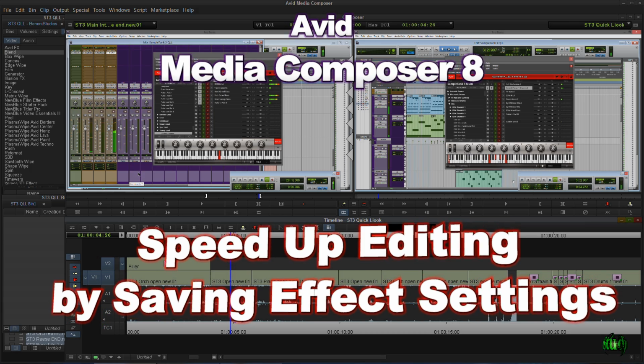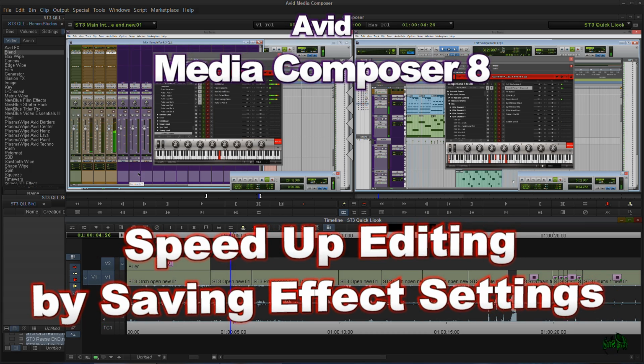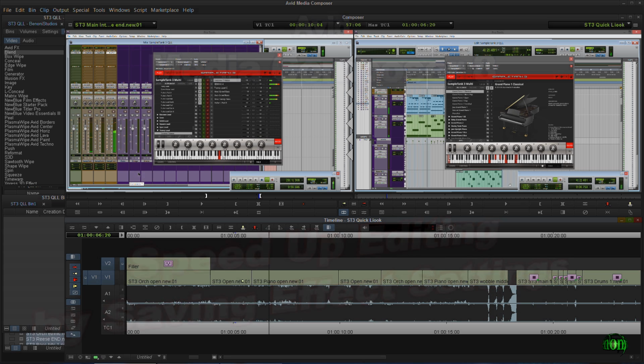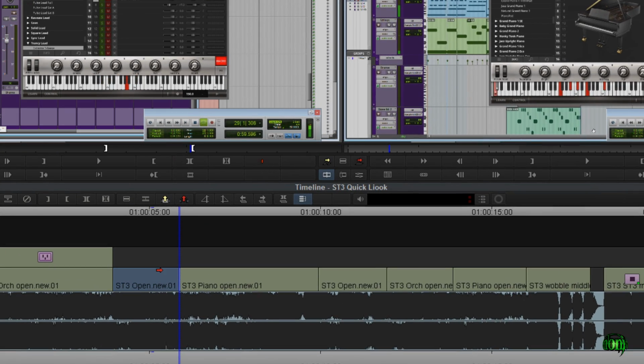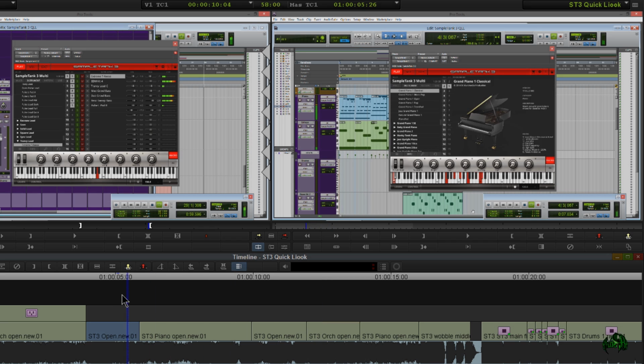Let's take a quick look at how saving effect presets can really save us time editing in Media Composer. So we're going to focus on these clips I have right here. You can see I already have those edited and placed exactly where I want. Now what I want to do is crop the image down so I just have the Sample Tank 3 interface showing. I don't want to show Pro Tools in the background.